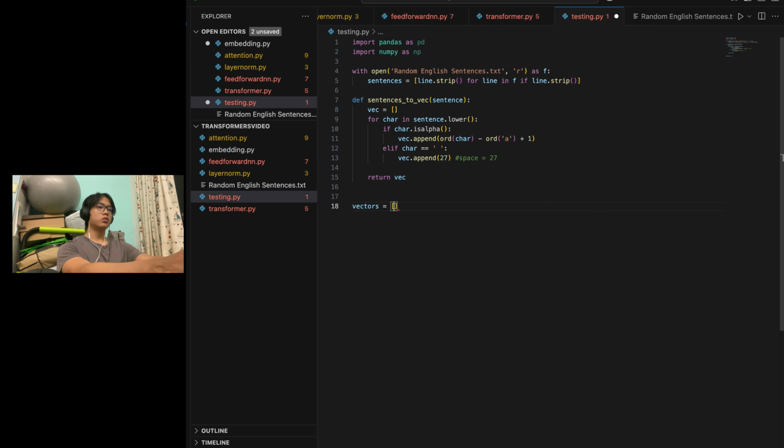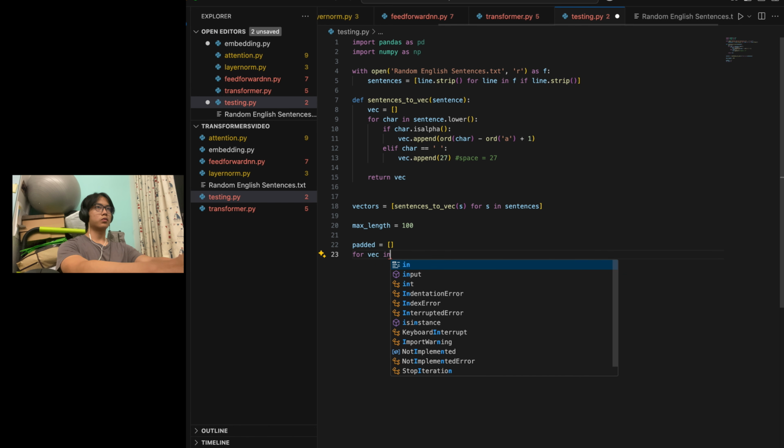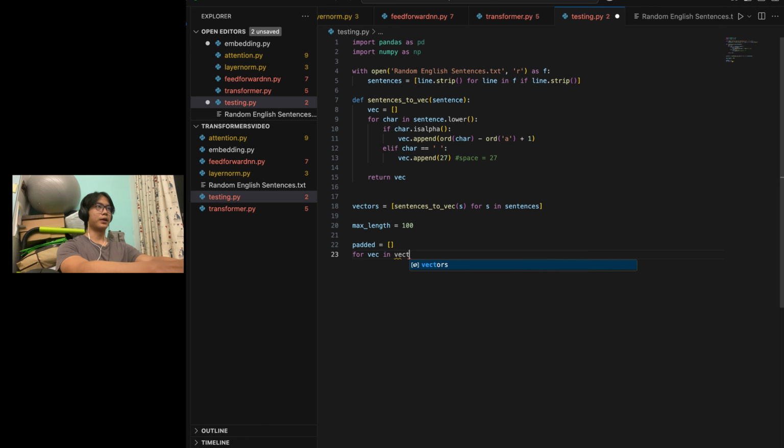Vectors equals sentence_to_vec for s in sentences, so it's still a list. Max length, we set it to 100, just a preset. And now we're doing the padding. Remember, we didn't do the padding in embeddings, instead we do it here. So we're saying here, if the length of the vector is longer than the max length, we split it.